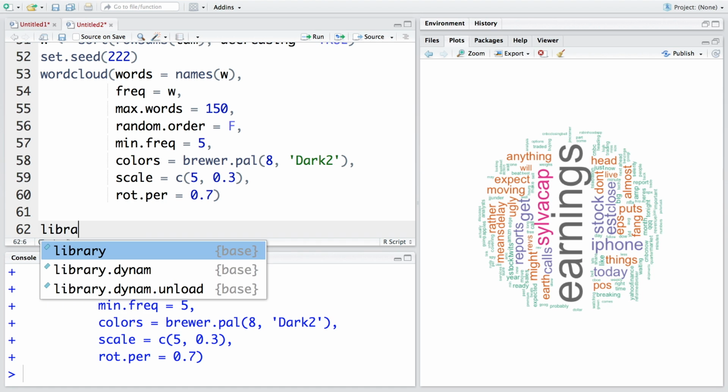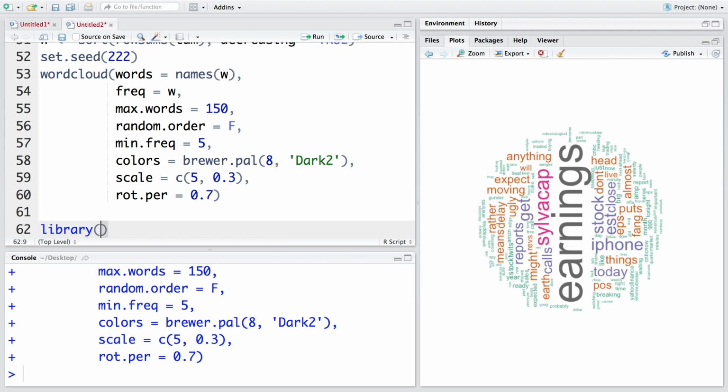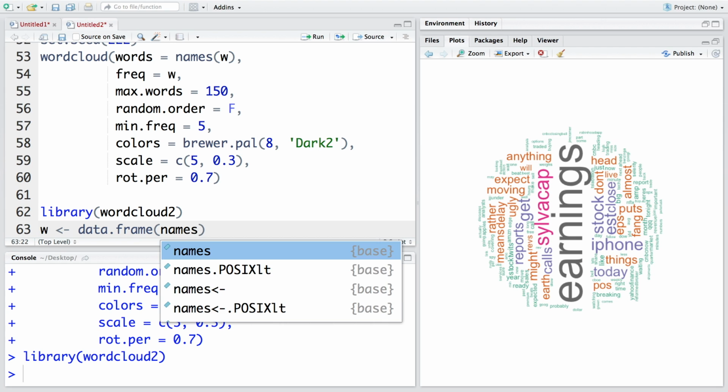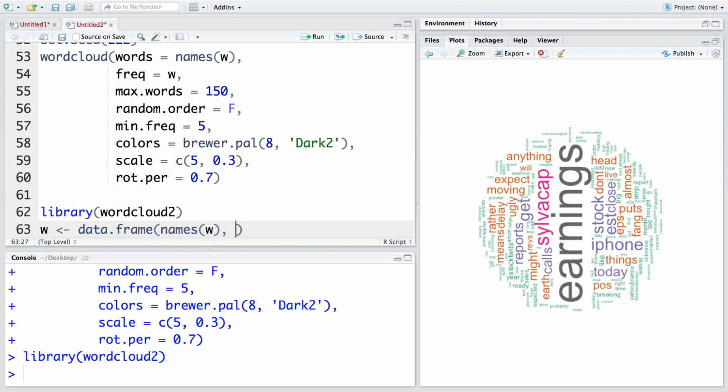Another library that we use for WordCloud is WordCloud 2. So let me store this data in a data frame where we have names stored in W and the frequency stored in W.